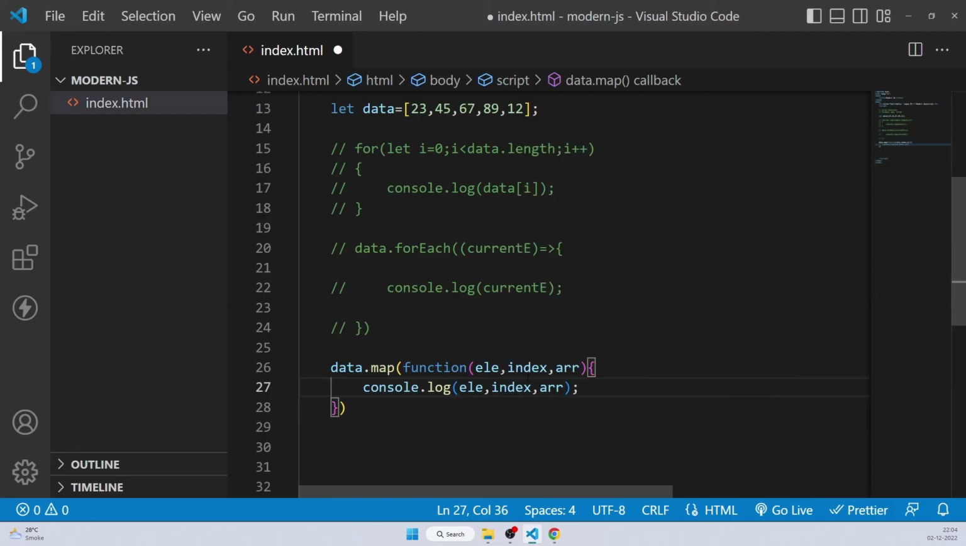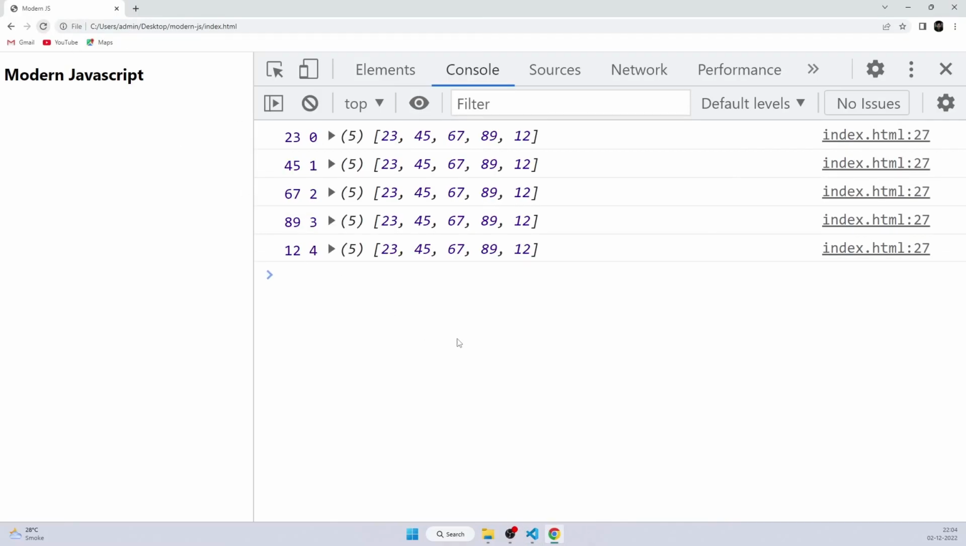So again, guys, the same thing. This function will be called for every element one by one. So when the map starts, it will go to the first element. Now this callback function will be called for the first element. In ELE, you will get that element. In index, you will get the index of that element. And in ARR, you'll get the whole array. And it will go through all the elements one by one. So let's see. And here we go.